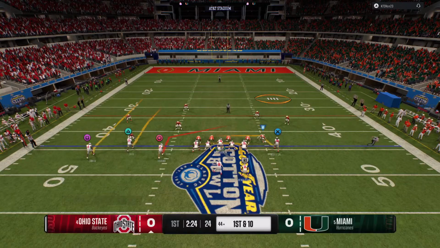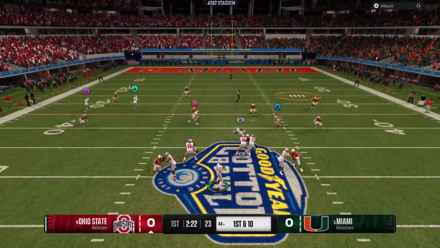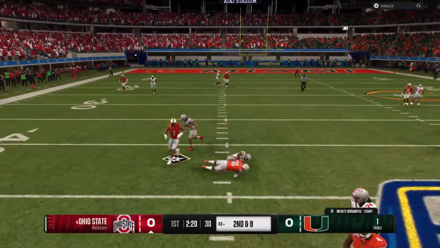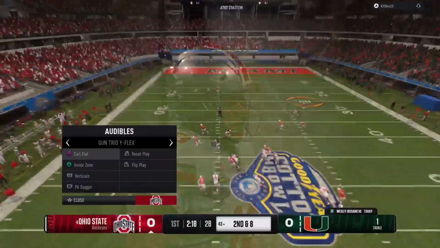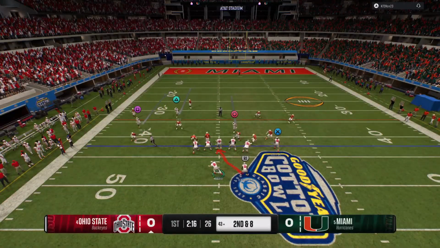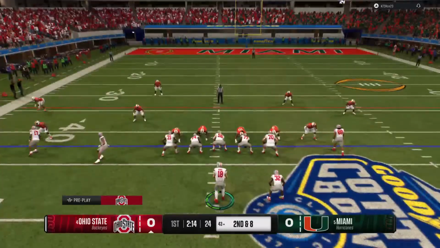The Buckeyes racing to the line in the hurry-up. Catch in the middle, it's Henderson. And they pick up just a few on that completion. Offense gets set for second down.